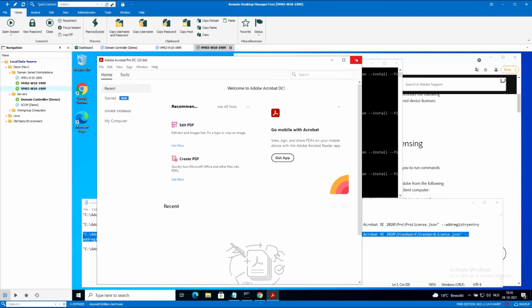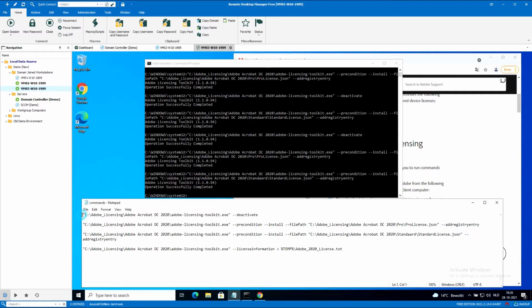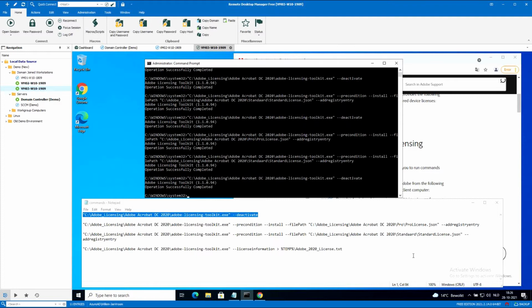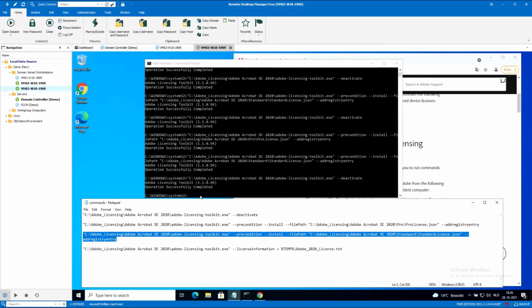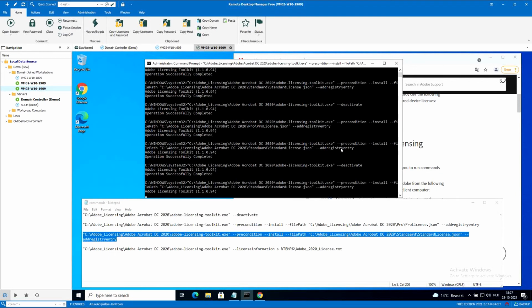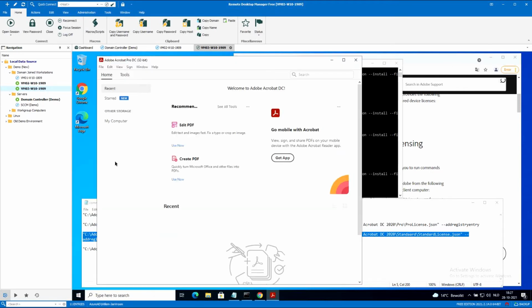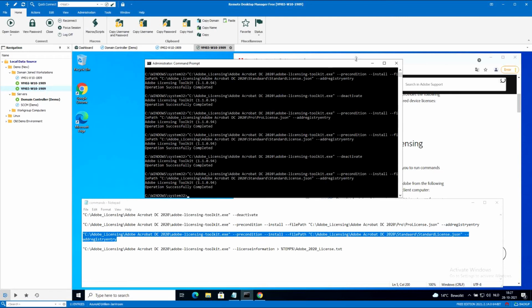So leave. So unregister, or deactivate, I should say deactivate the license. But it's the same. Register, and start Adobe Acrobat again. And you will see that it's now the standard. You see, leave, and you are done.